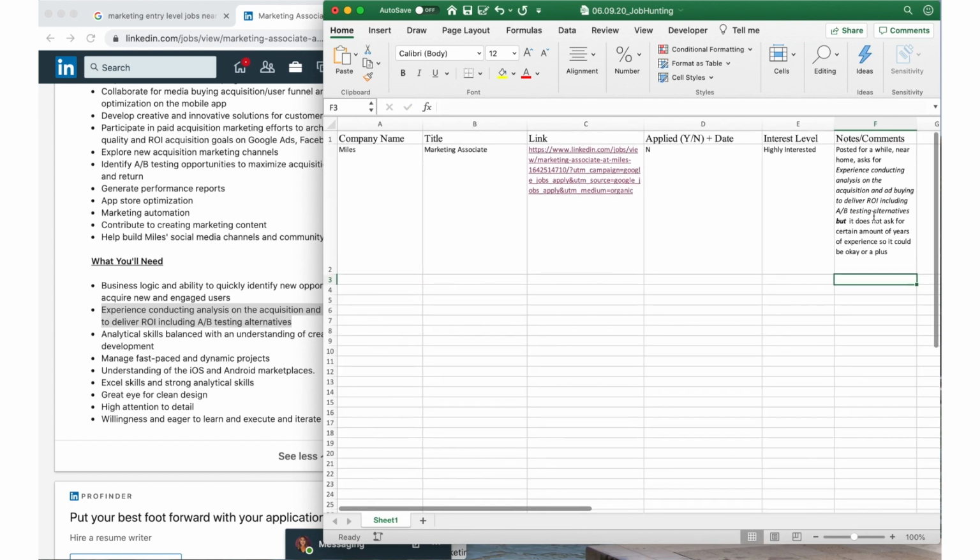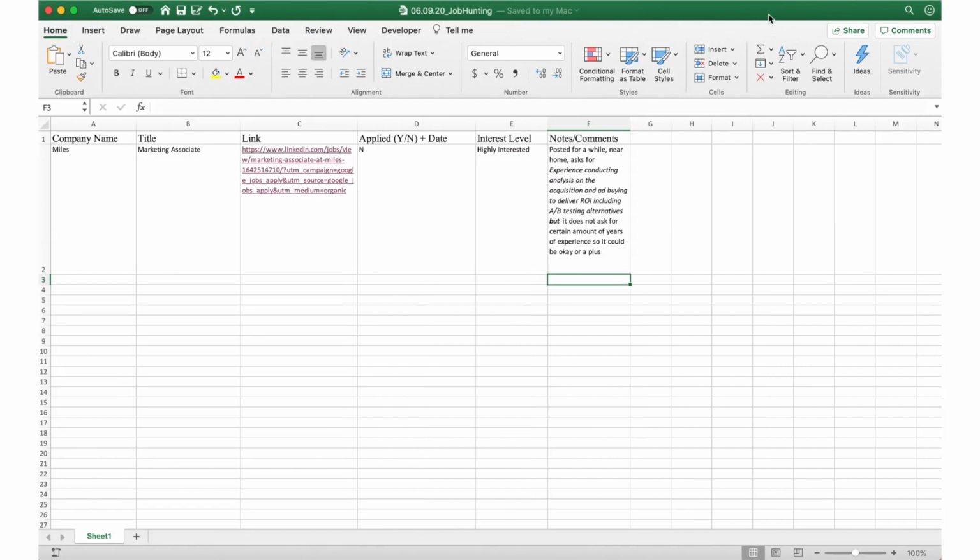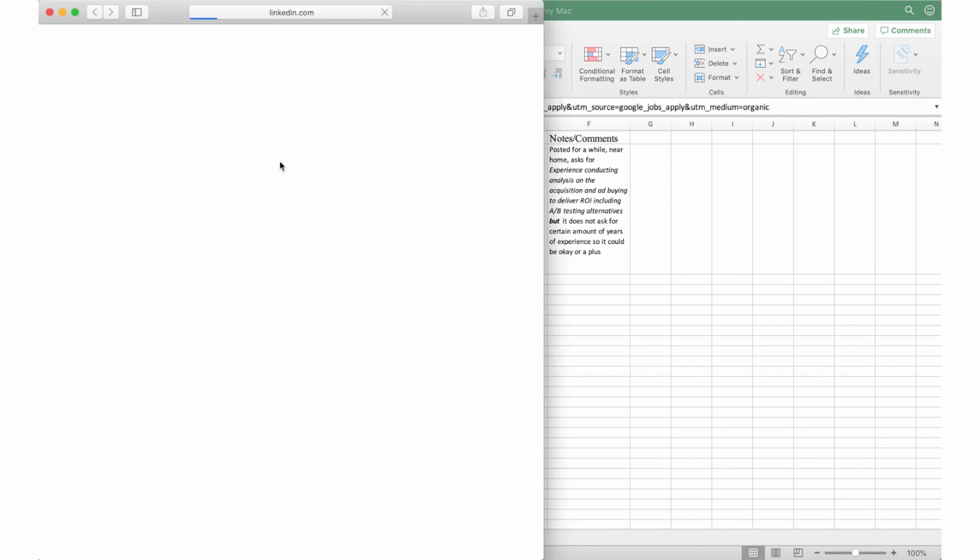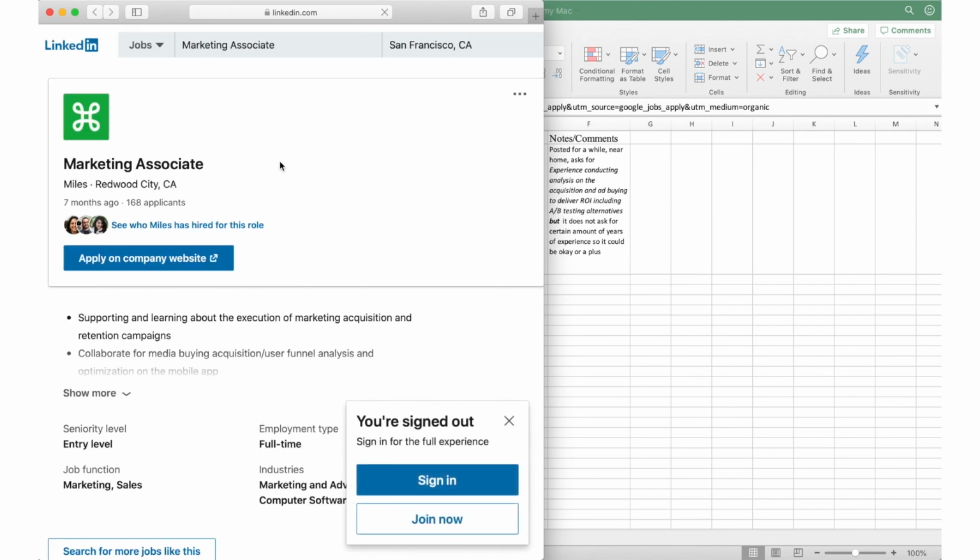So that's kind of what I do when I'm job hunting, and I continue to populate this with more information. So you guys, as you can see, this is very easy and efficient. All you have to do is put down the company name, the title, the link, if you applied, your interest level, and notes and comments. I hope this was helpful to you and it was something that you can apply. Again, this is quick and easy, and when you need to go back to the application, all you have to do is click that link again.